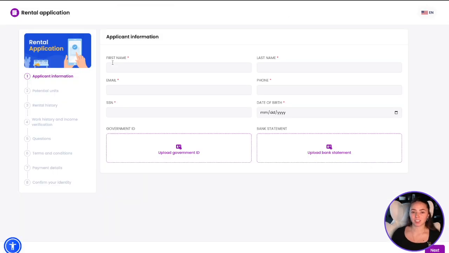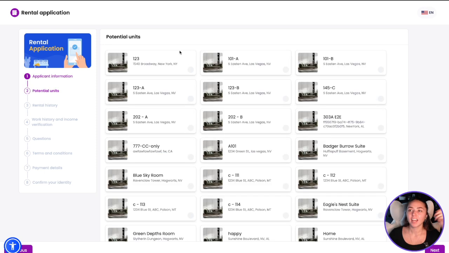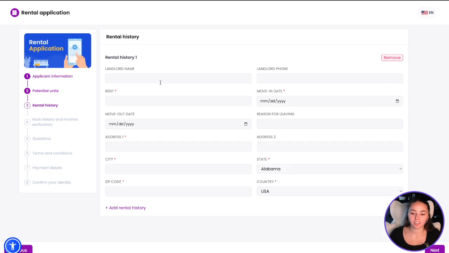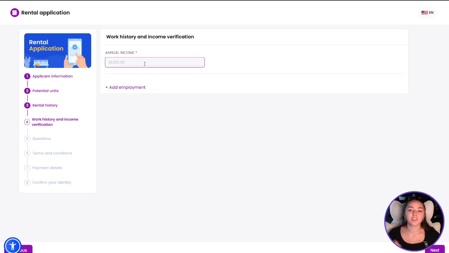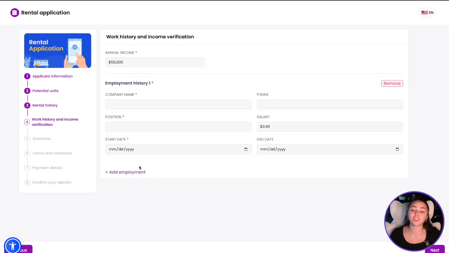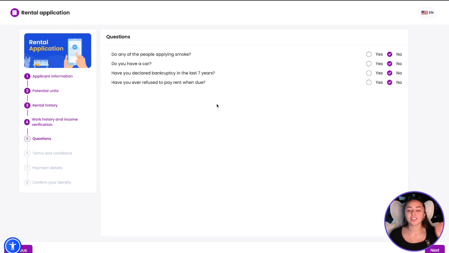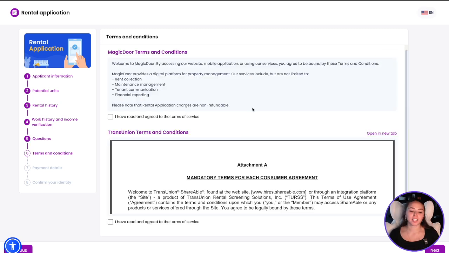So going back to the rental application, it's going to ask all of the basic information like their name, their social security number, submitting their ID. Then they're going to select their potential units on all the units you have. Then they'll have their rental history. Anything with an asterisk is what's going to be required. Then they'll enter in their annual income, and here they'll also add their employment. Now these are the questions that you entered in your settings, and they can just select yes or no. Then they'll have their terms and conditions, their payment details, and they confirm their identity.